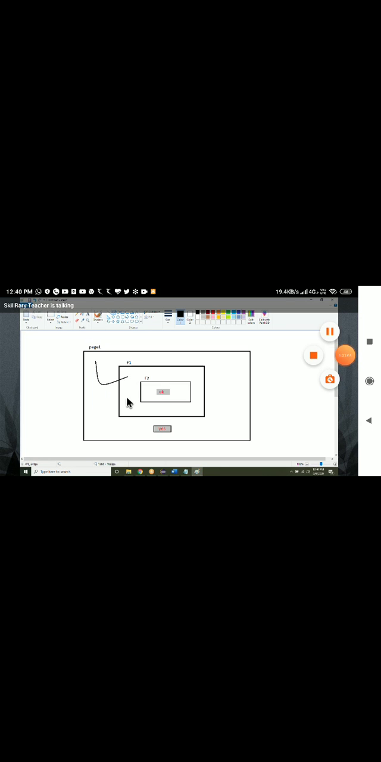See here, and always remember, F2 is present in F1, and F1 is present in page 1. Between page 1 and F2, there is no connection. I cannot directly switch like this. This type of switching is not at all possible. You have to switch like this first, and after that, switch again like this. One by one, step by step, you have to use it.